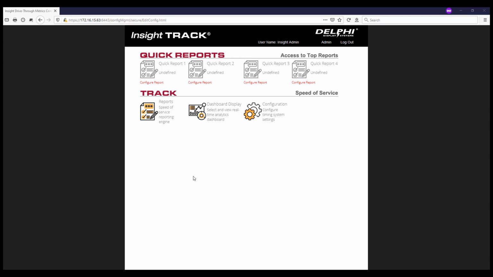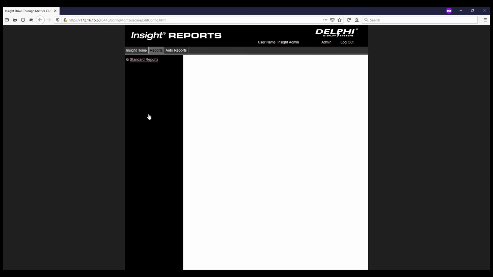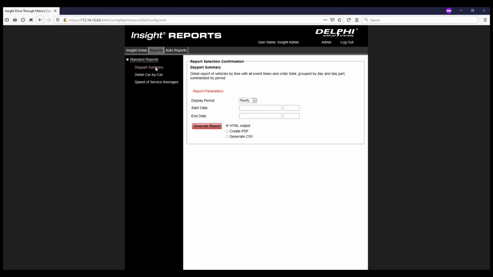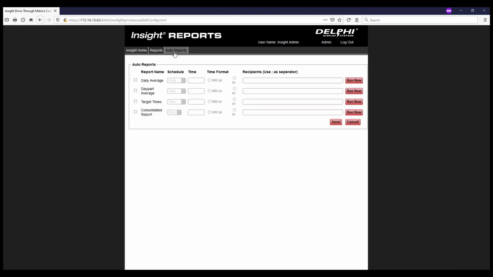The reports functionality of Track turns raw data into easily readable, highly formatted, presentable information. To navigate to the Reports page, click the Reports button in the second row of the landing page. In the Reports tab, you can view all standard reports by expanding the selection tree. All reports have parameters that must be entered and can be produced as an in-browser HTML, a PDF, or a CSV. In the Auto Reports tab, reports can be generated automatically on a schedule.